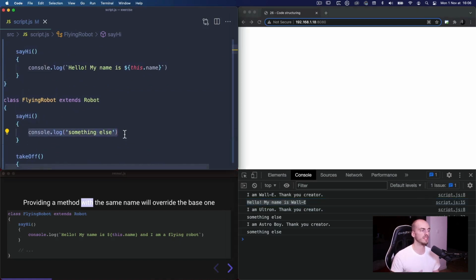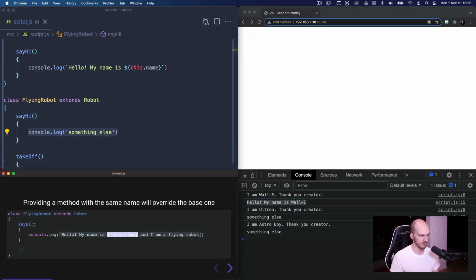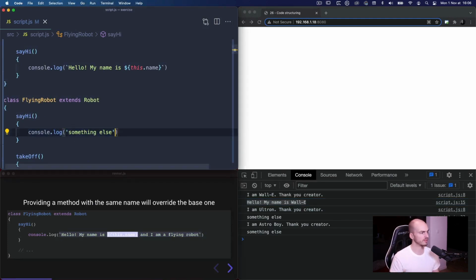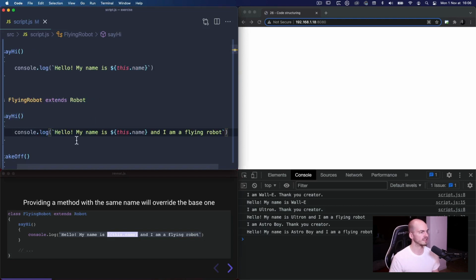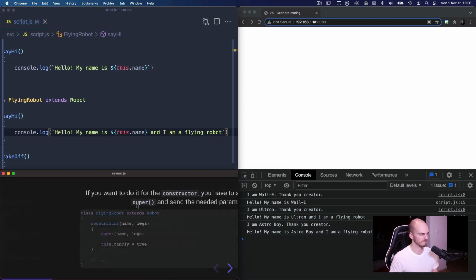The function has been overridden. Okay, cool. So we can put something a bit more interesting. I'm going to copy because I'm a bit lazy. Like that. Hello, my name is and I'm a flying robot. Why not? Hello, my name is Ultron and I'm a flying robot. Hello, my name is Astro Boy and I'm a flying robot. So yes, it's redundant, but you get the idea.